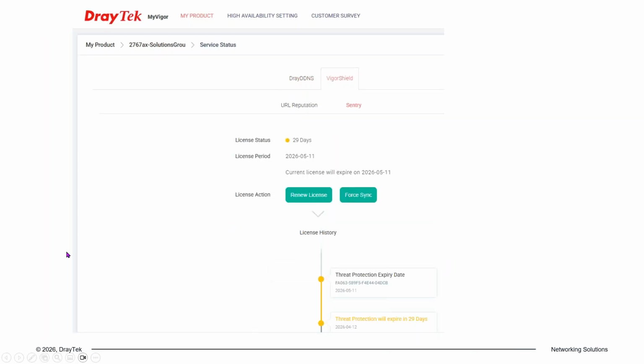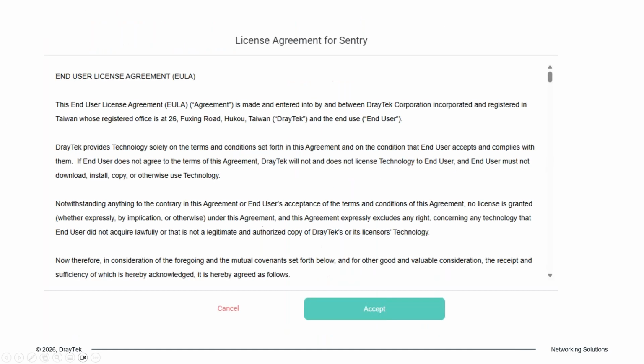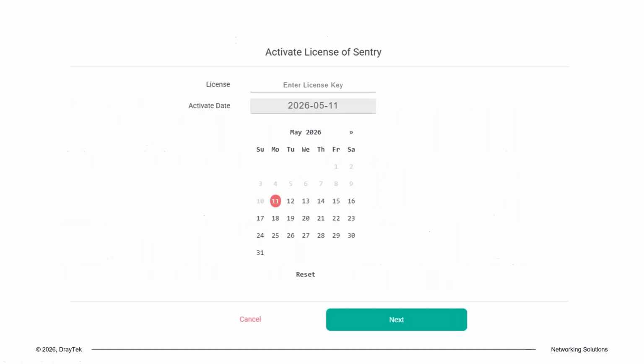your reputation or the Sentry. So VigorShield Threat Protection Sentry is the service. You can have one or the other. Your reputation is a separate license that you can use instead of Sentry for content filtering, but just delivered in a slightly different way. So there you have the ability to see the license information, and you could activate the license, pick the date, and then you input a license key to do the activations. Very similar to how DrayTek have been activating licenses previously for some other services.